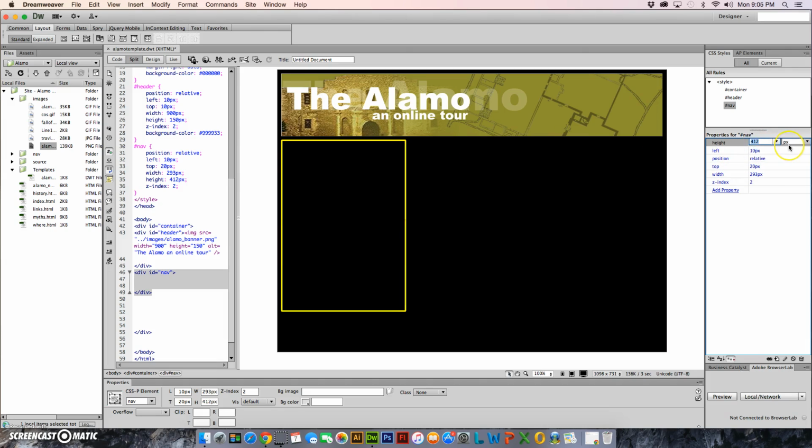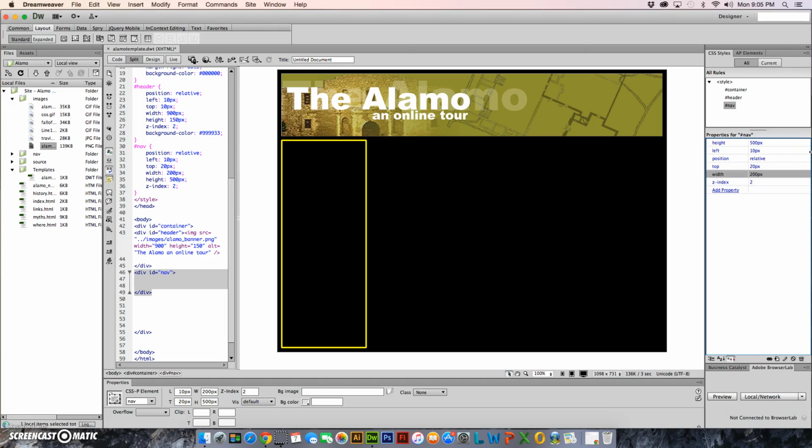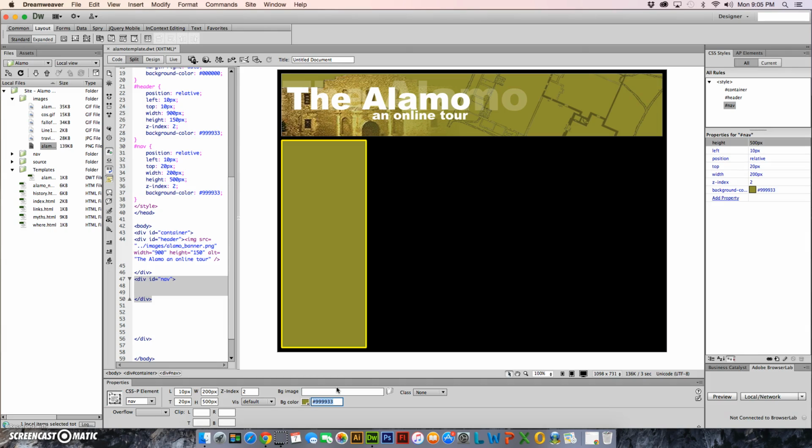My height is going to be 500. Same height that I made my navigation. My width is going to be 200. Same width as my navigation. And this one is going to have the same background color as that of the banner. So it's # or hashtag 999933. Okay? And I believe I have all the properties I need for that.